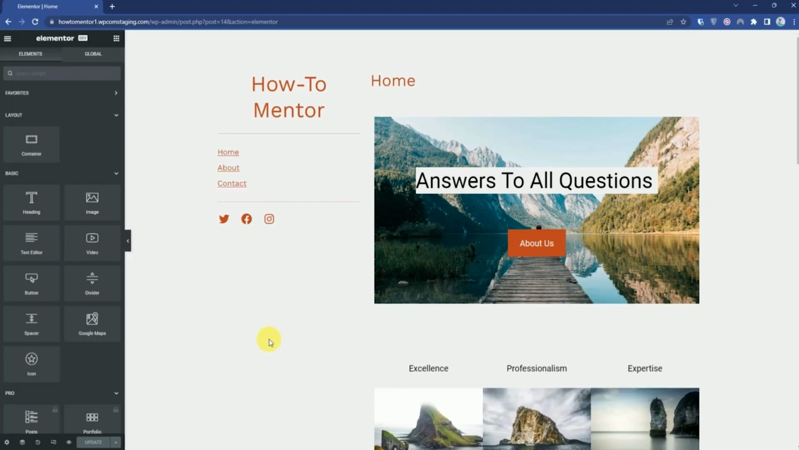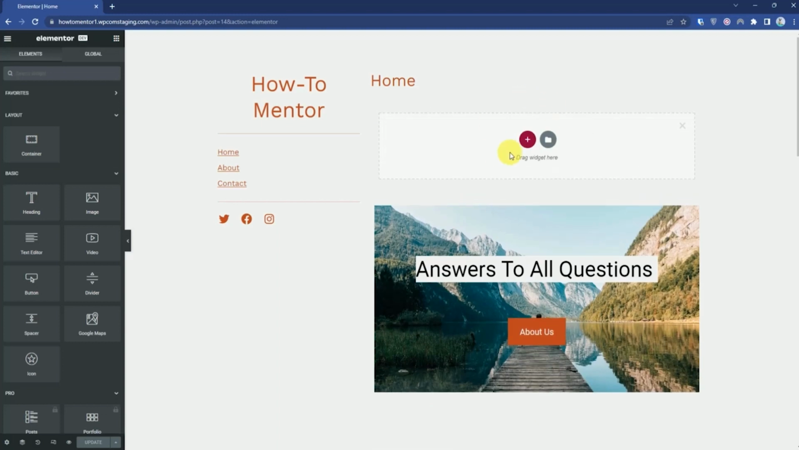There are multiple ways in how you can change the theme for your website. Simply take your mouse and hover over a page and click the plus icon over here, which will open this little window. Then you can click the folder icon over here.